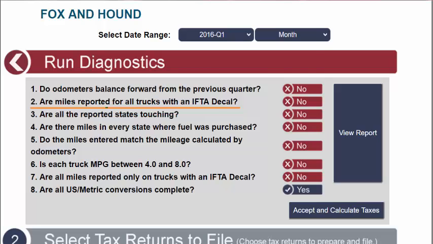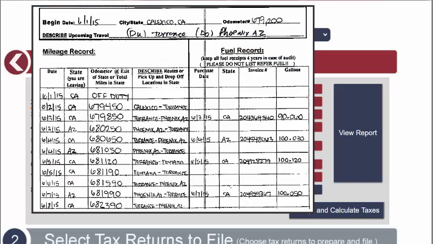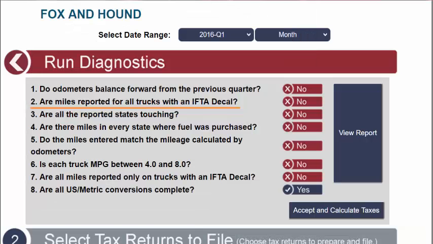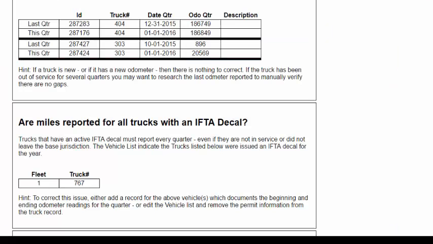This could happen if a driver didn't turn in trip sheets for the quarter or if a GPS device was broken and not pinging data. So let's jump back over to the report and see what's what.